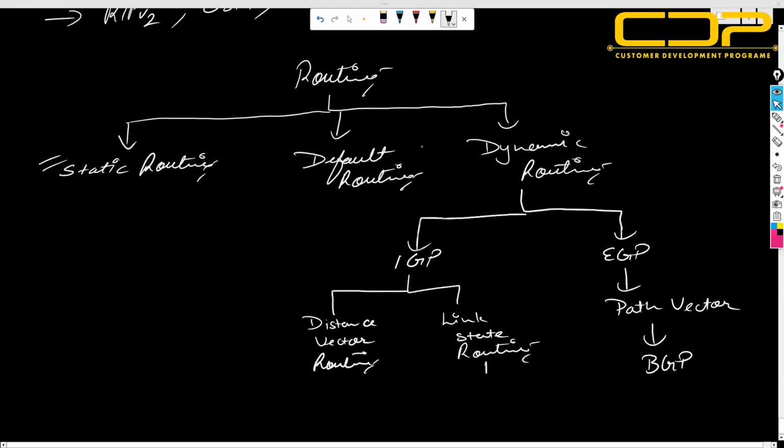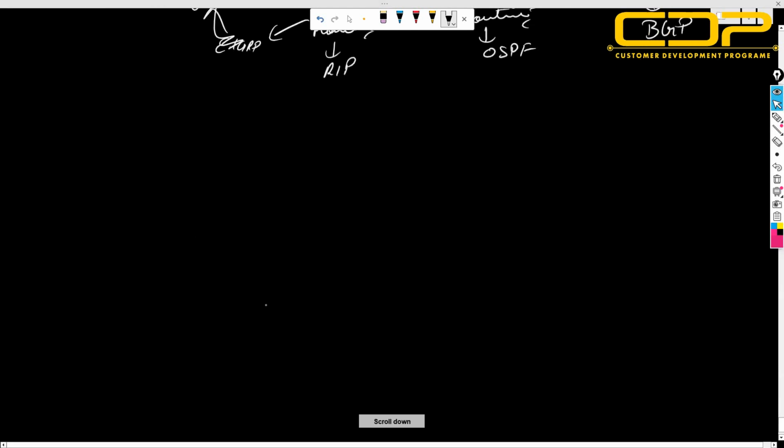OSPF, OSPF, very good. And in distance vector routing, RIP. And on other vendors like Cisco, we have advanced distance vector routing, in which EIGRP comes. Basically, EIGRP is both link state and distance vector routing. We can also call it a hybrid routing protocol. So just leave it right now for this.